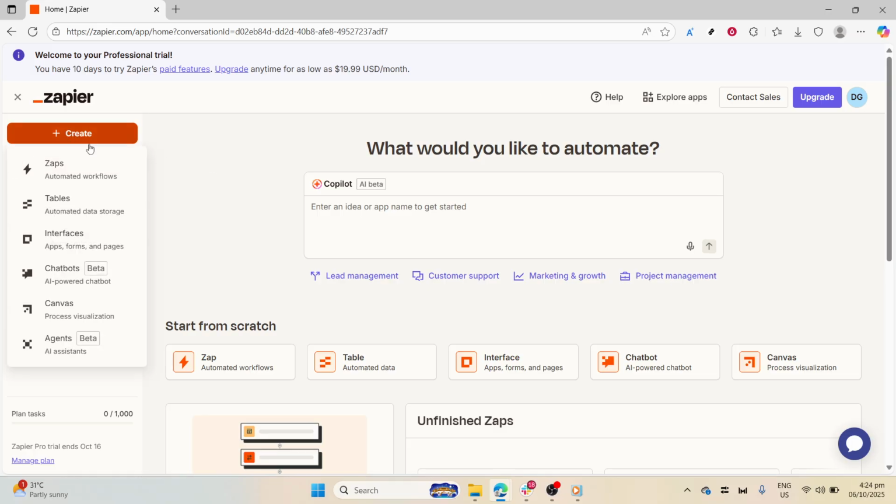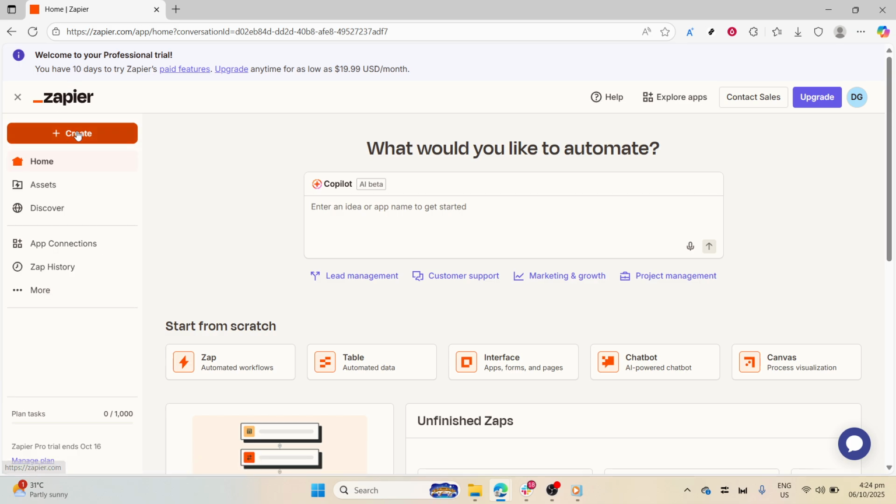In Zapier, a Zap is simply an automated workflow between two or more apps. For this integration, you will want Google Calendar as your trigger app. This means Google Calendar will initiate your workflow whenever certain conditions are met.